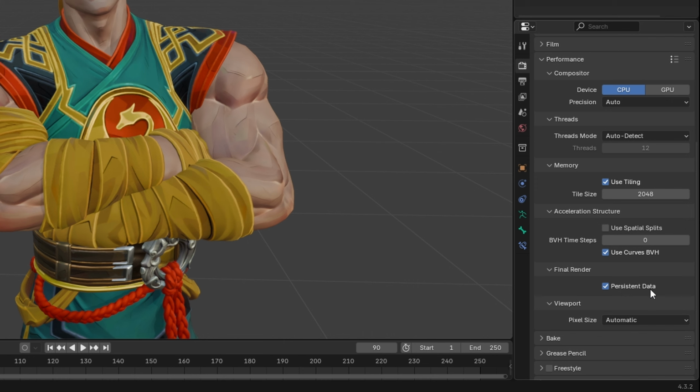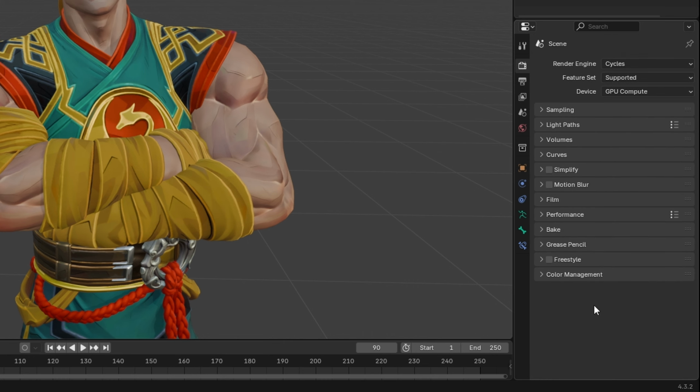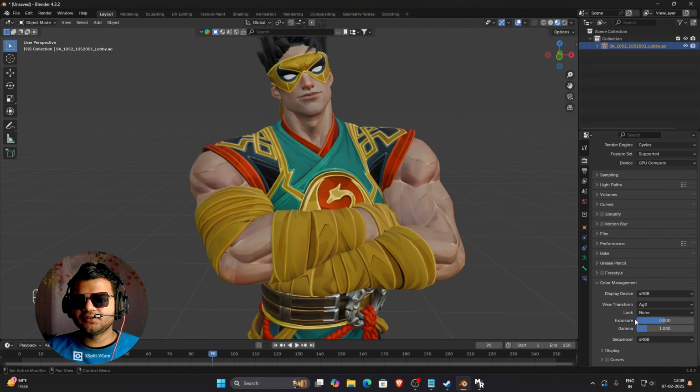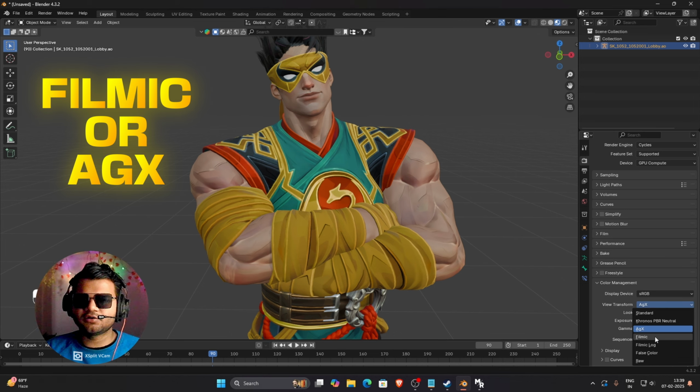Okay. So this is a really important setting. And now in all the rest of the settings you can leave them as they are, and if you want you can change this color management setting. By default it is on AGX, and I personally use either Filmic or AGX.